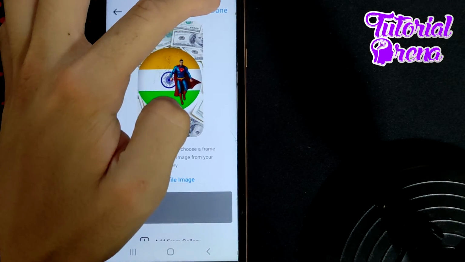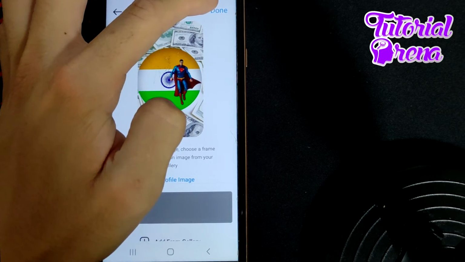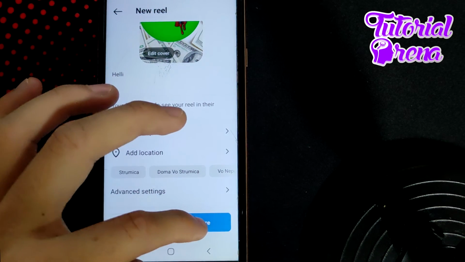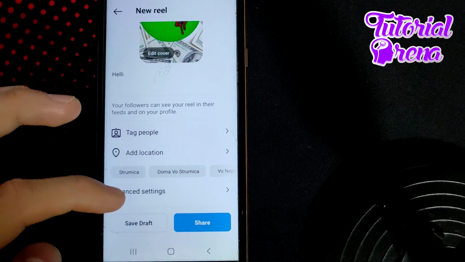Just go down when you're ready on your upper right side, and after you get that selection done, you can now share your Reel.